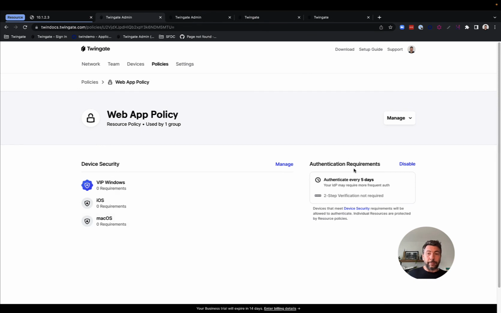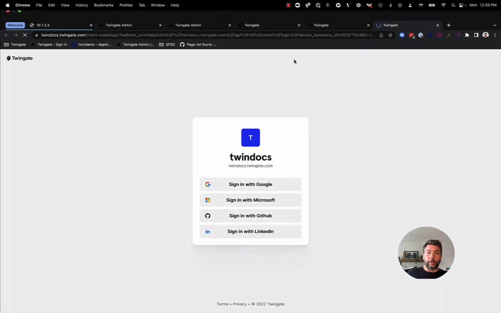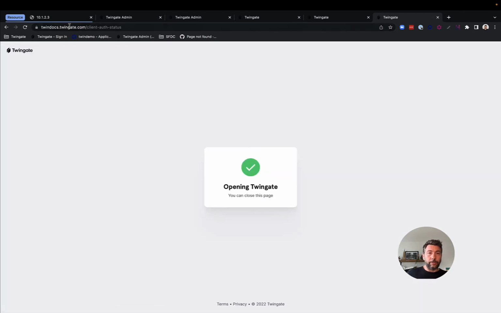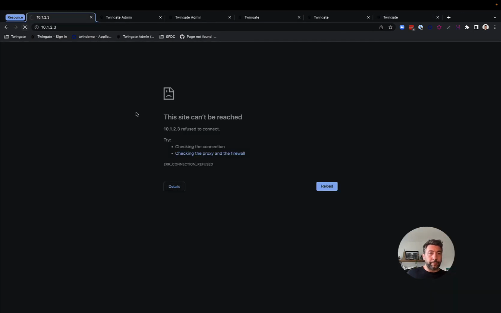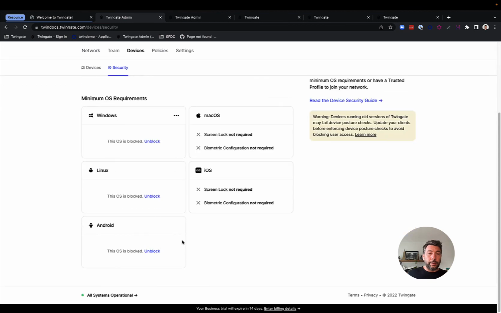And if I did this on my Mac, I should now be able to access the resource itself. There we go. Now this is restored again because my device policy says that I must have a trusted profile or run iOS or macOS, actually.